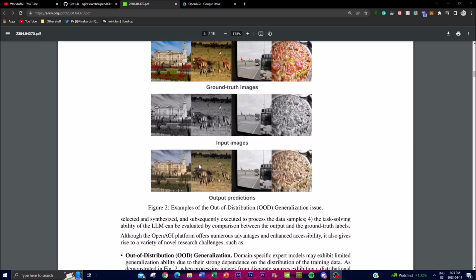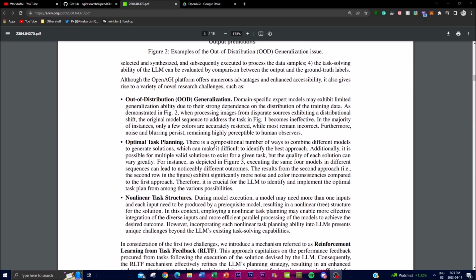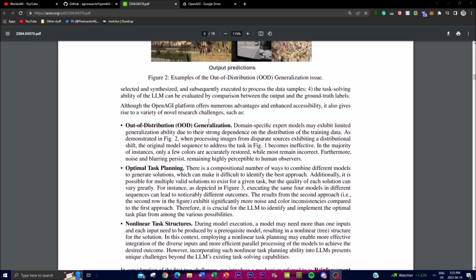Now, obviously, one of the main advantages of OpenAGI is that it allows the creation of flexible and adaptable AI systems that can learn from experience and improve over time. And this is a contrast to traditional AI systems that are designed for a specific task and require a significant retraining process to adapt to new scenarios.